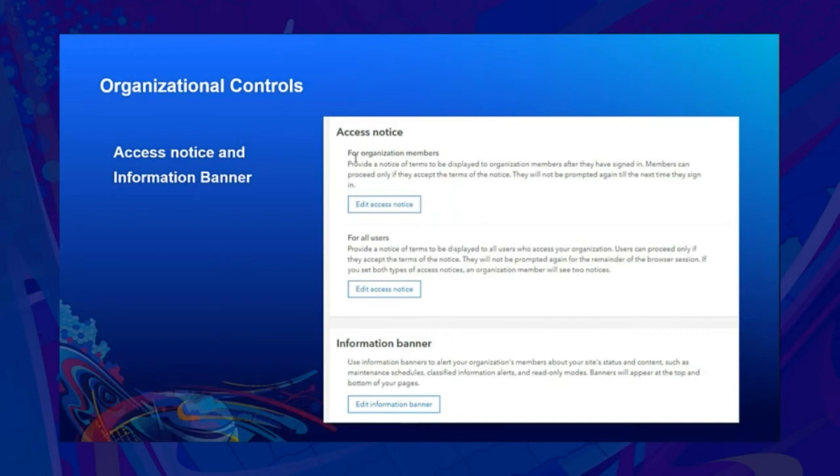And finally, there is an option to configure an information banner that gets set on all pages of the home app at the bottom and the top of the pages, and that's good for organizations who might share classified information and are required to have some sort of banner on their ArcGIS Online organization, or to make sure everyone's aware of maintenance schedules and whether or not your ArcGIS Online organization is configured in read-only mode.